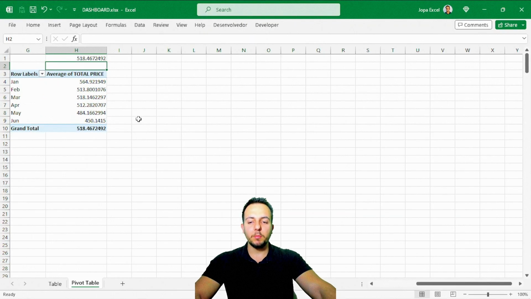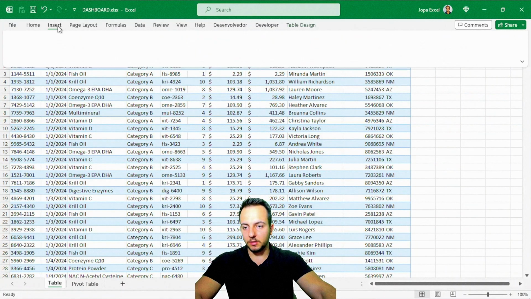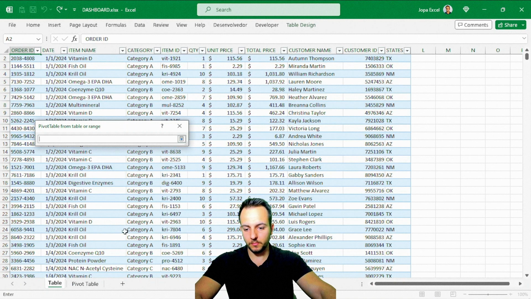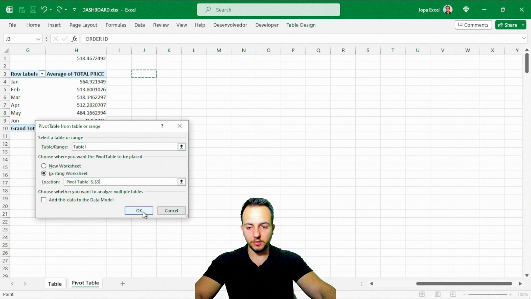Yeah, one more pivot table that I can create here. Now there's just two pivot tables left here. So let me come back here to the table, insert, pivot tables, existing worksheet, and then I'm going to place it here in J3, in the J3 cell.